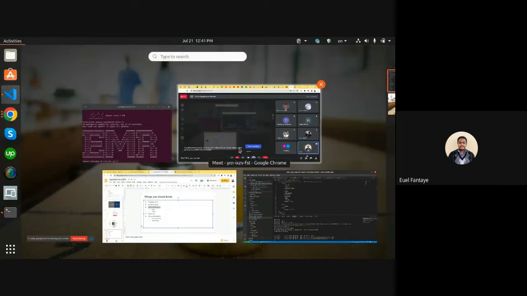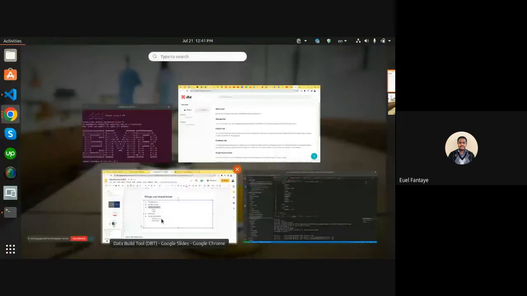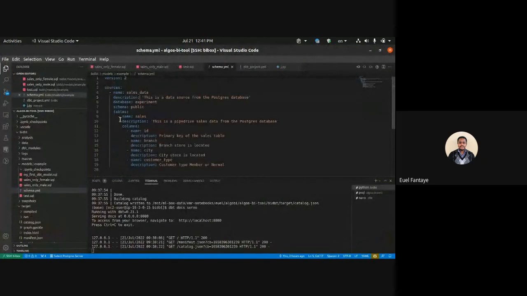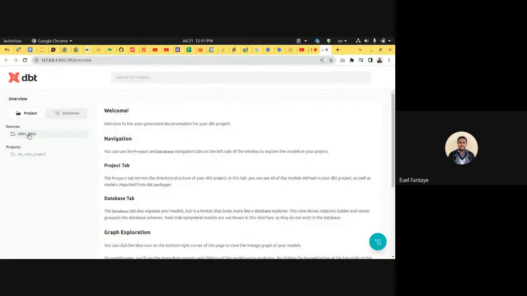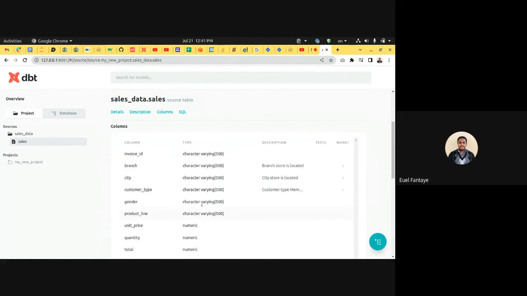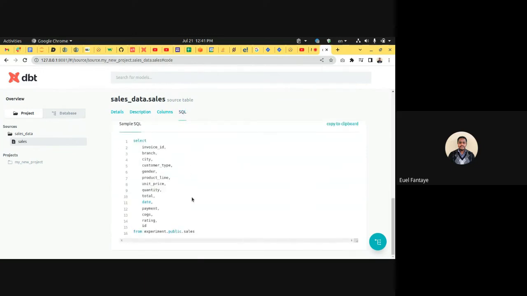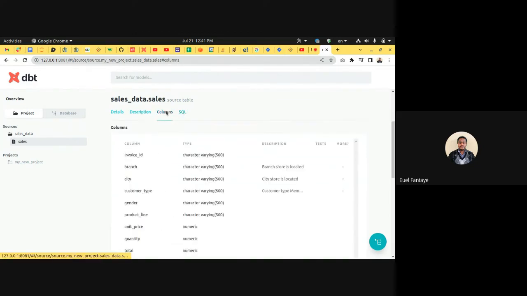Let's check the DBT documentation. So now this is what I brought here. In the schema, if you remember, I added some descriptions, and even for the column names, some of them I added documentation, and it will now be here. Here is my source, and for my source I can check what the source is. For example, I only selected some of them and added a description. You can paste, you can add.